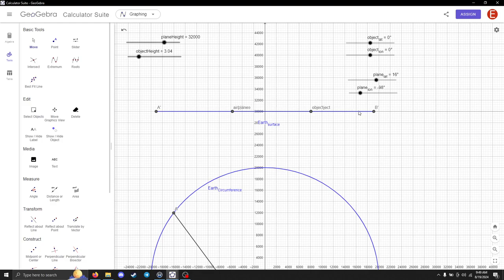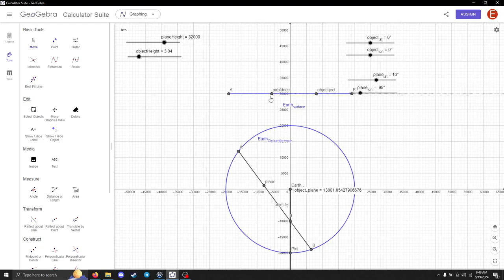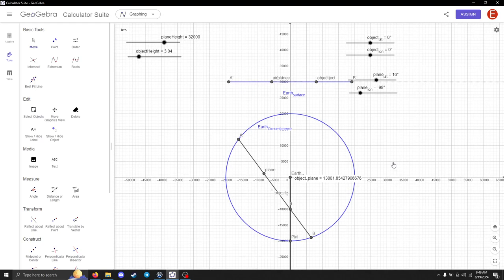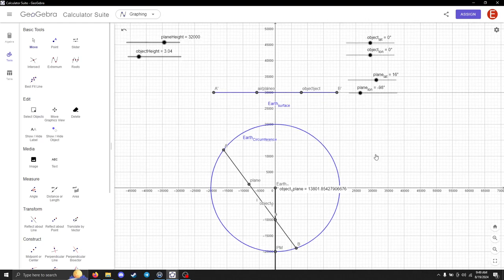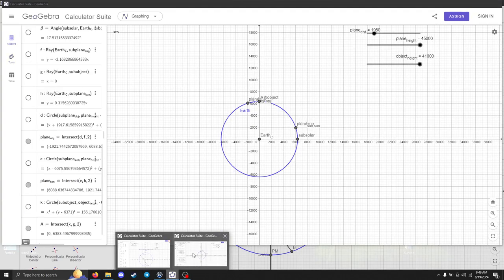So this A prime and B prime is the length of this line from edge to edge. It's basically the slice of the Earth in the plane where I and the object we're observing are, and it stretches from edge to edge, right? I've just done the edge to edge for no reason. Okay. We also have height. Plane height is in feet. Object height is in kilometers. It's stupid. I realize that. It's what I've made. Don't worry about it.